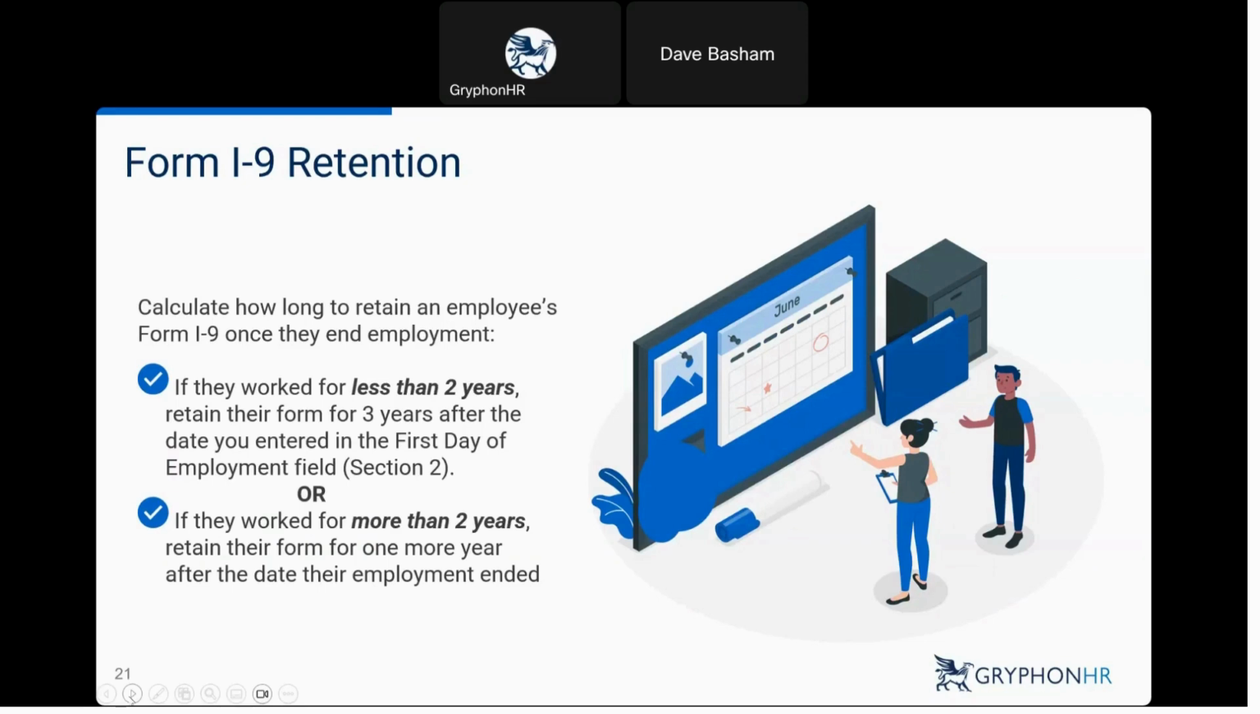What do you do with that I-9 when that retention date comes and goes? USCIS doesn't tell you, but I'll tell you. Why hold on to them? Get rid of them. Out of sight, out of mind. Let's go ahead and go to the next slide.